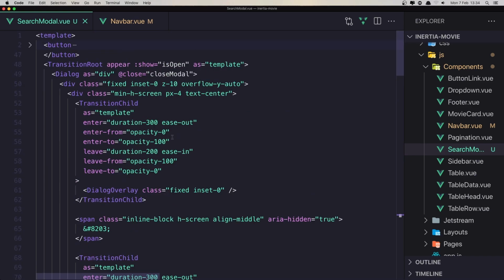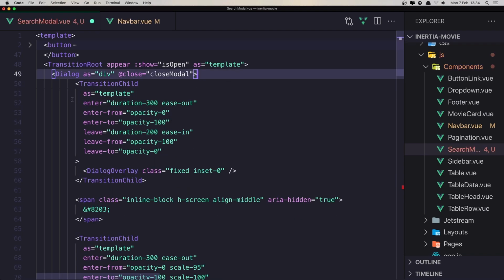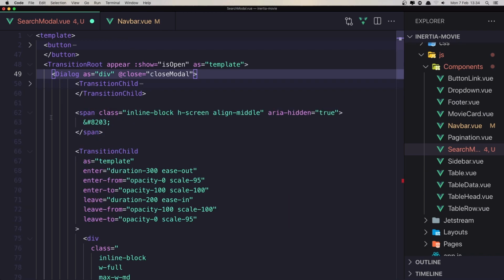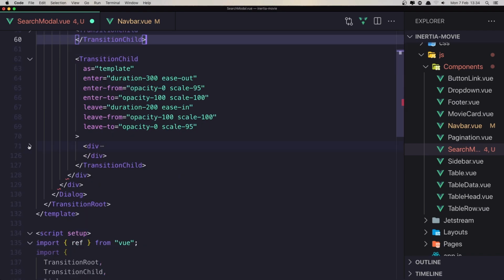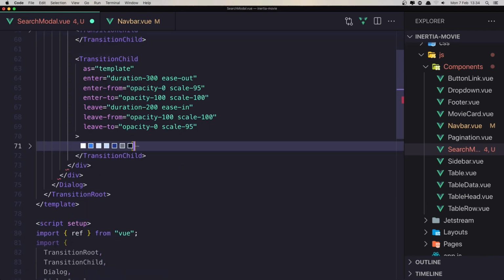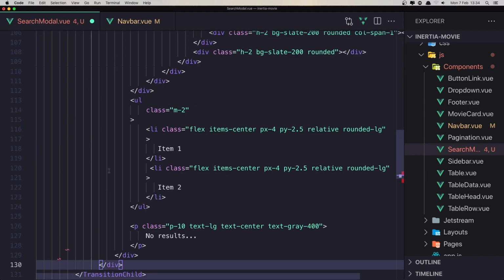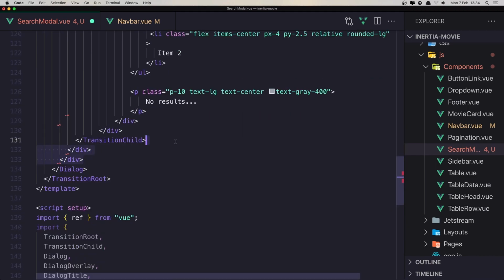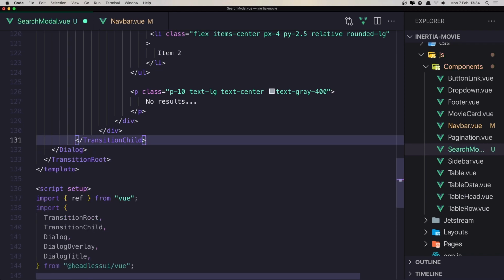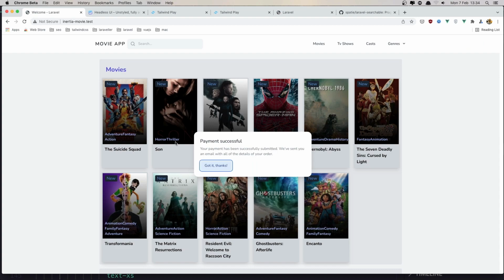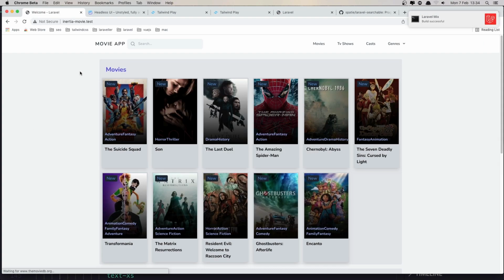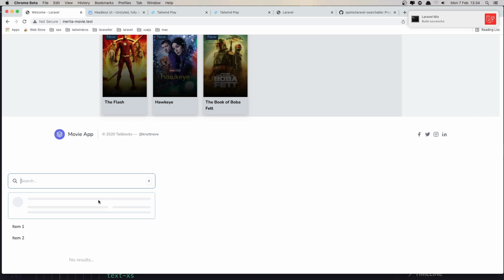Now we need to make some changes. I'm going to remove these two from here, also this one, and I'm going to add here the div we have copied from there, and remove also this one. If I save, go to the browser, refresh, open, and now we have it down there.